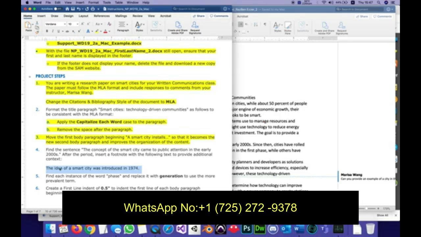Now I got this sentence copied, including the space afterwards, including the period. And let's go here and find the sentence they want, which is to the early 2000s, period. After the period, insert a footnote.